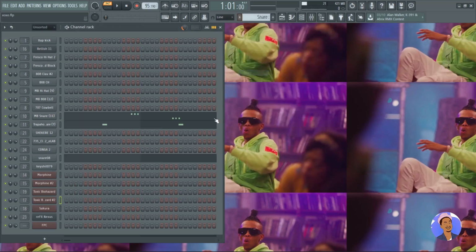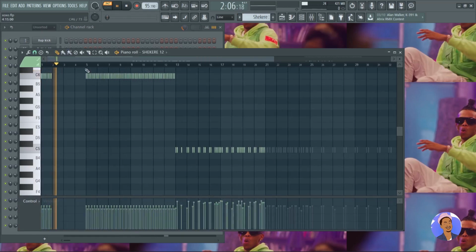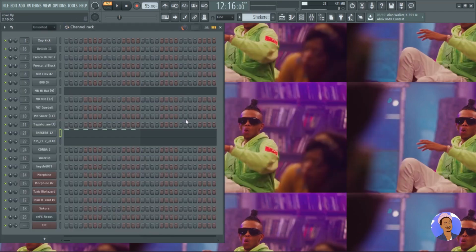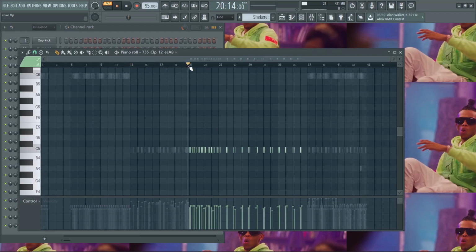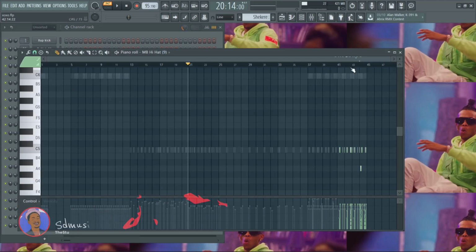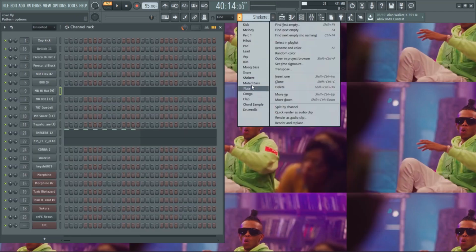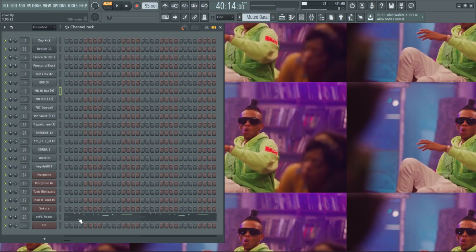On pattern 10, we have the snare. On 12, we have the shakers. On pattern 13, we have the muted bass played using Nexus.